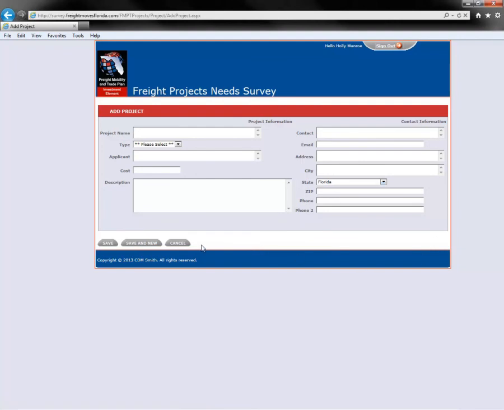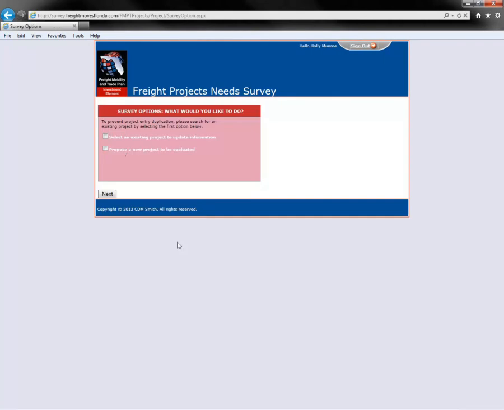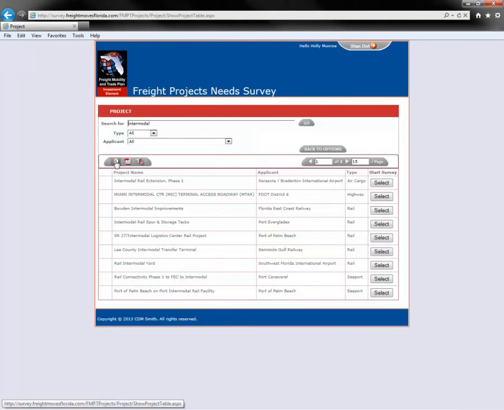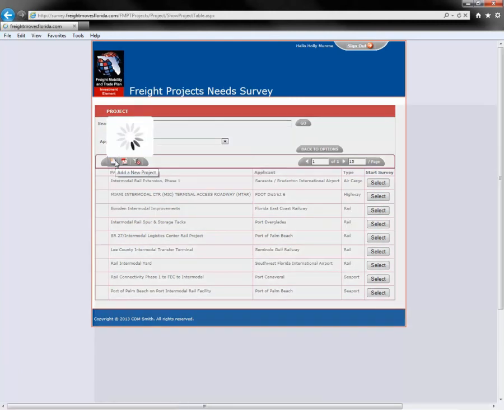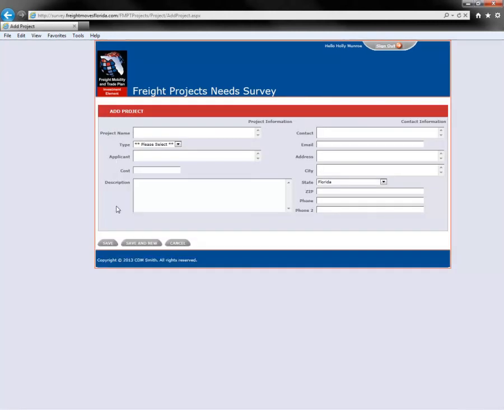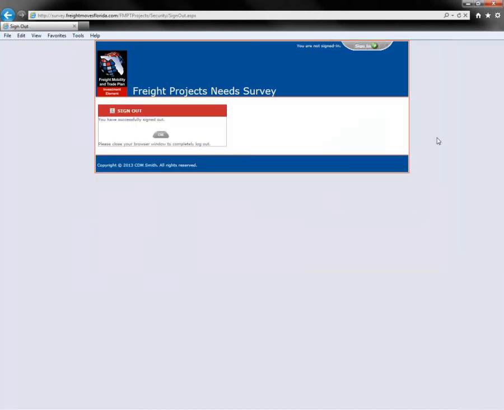You can also go to this page from the search page by clicking the Add a New Project button here, and that will take you to the same place. If you've entered all of the projects and project information then go ahead and sign out up here at the top right. And again, remember all entries are tracked, so please make sure you're using the correct sign-in.